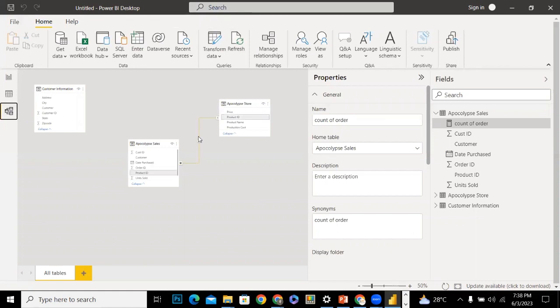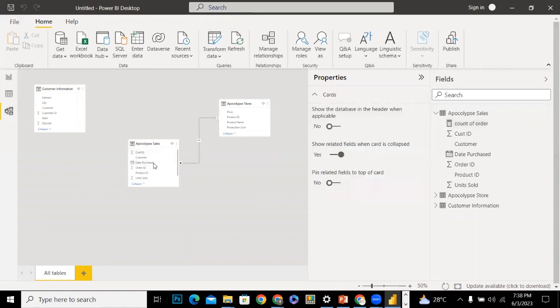Then if I come here now, I can also create a relationship between this table. Because let's say I want to know, in each state, how many orders do we have in each state?